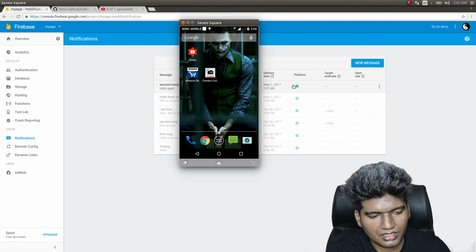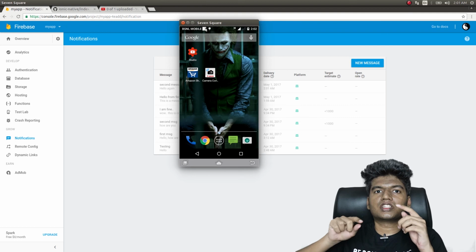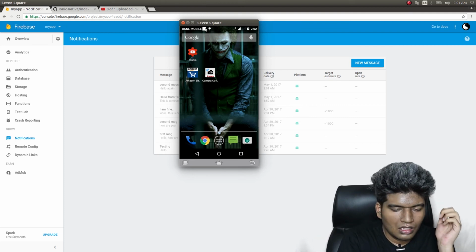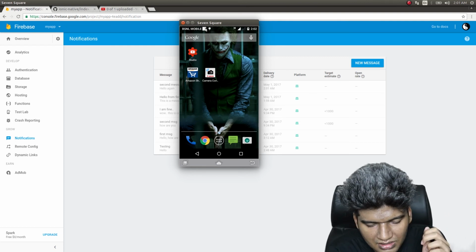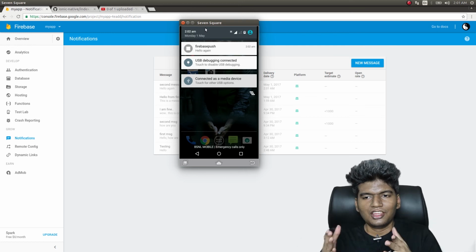See, you can see that there is a small icon like thing here, right? That's our push notification, guys. If we change the icon, then it will take the shape of that icon. But now, since we haven't changed it, let's just see. Hello again, Firebase push. You get the point, right?